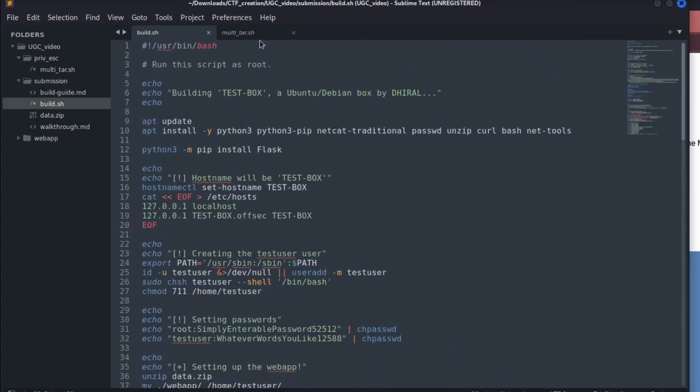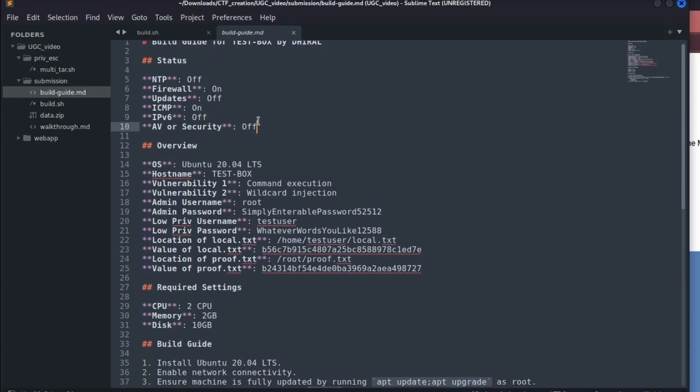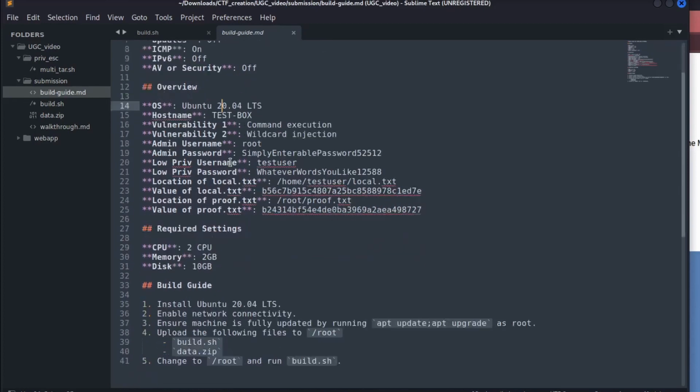This will be executed on the VM, as you will see now. Then we have this build-guide.md. This makes sure that you are correctly building the VM. This contains information regarding your idea basically. So again, your box name, the author name. If you need the firewall or IPv6 support or antivirus or anything, you can change this accordingly.